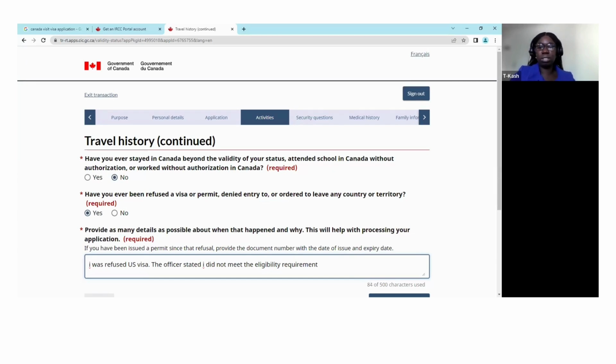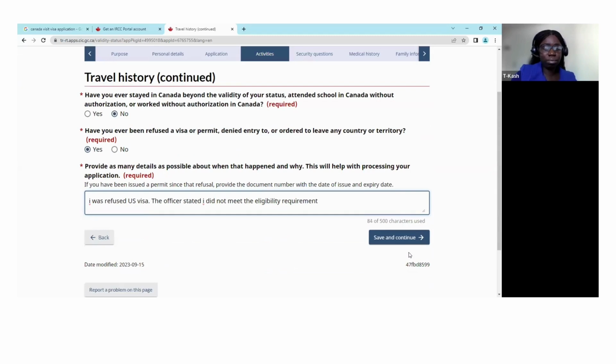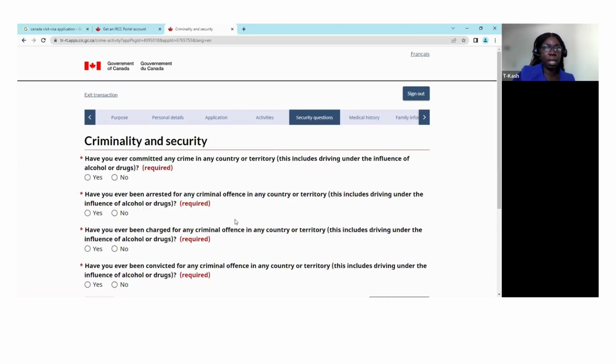If you know the date, you can just say, I was refused a visa in 2014 and it was stated that I did not meet the eligibility requirement. And bam, you're done. Please don't deny it and say no if you've been refused a visa before. This does not in any way affect your approval rate. So save and continue. And have you ever committed a crime?